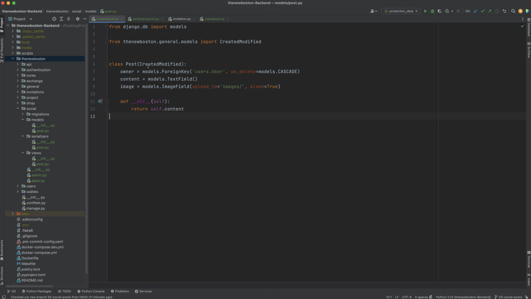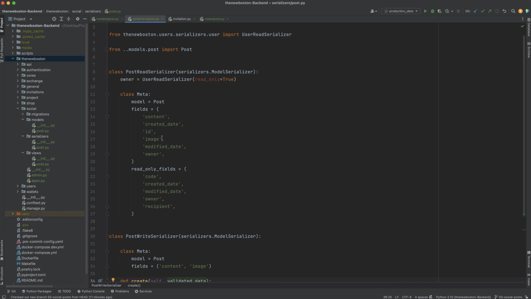Okay. So anyways, this should have 6 because this is created and modified, owner, content, image. So created and modified, ID, content, owner, image. Okay.